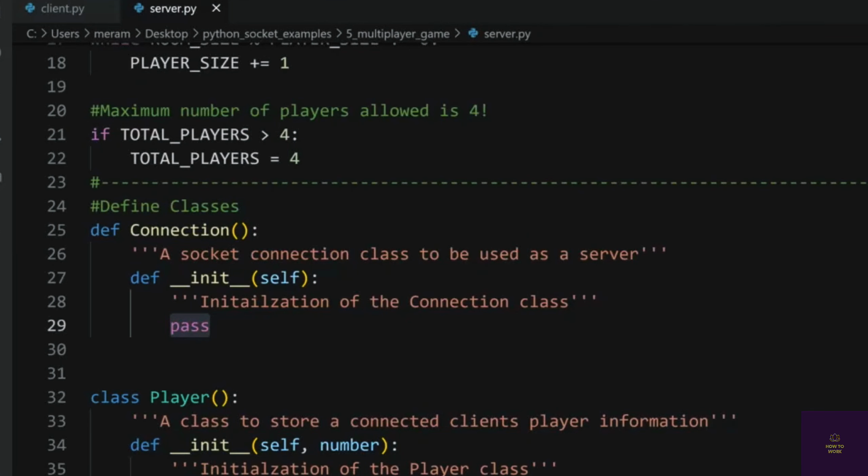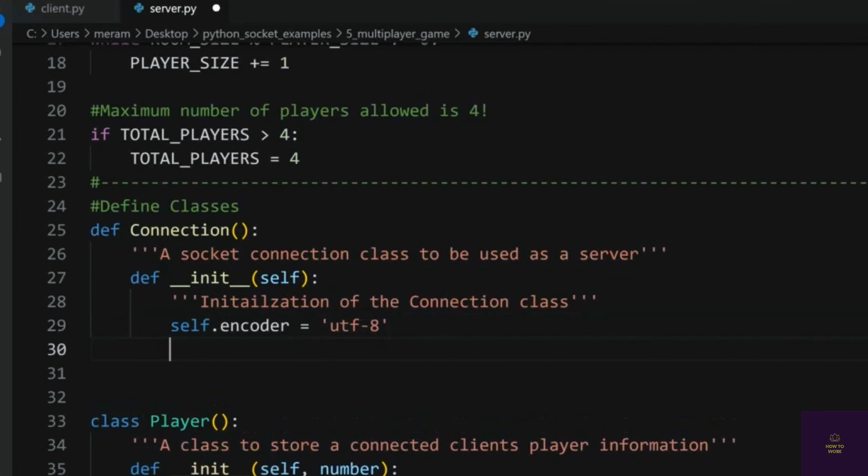The first thing that we'll do is add some attributes to the connection class. In particular, I'll add an encoder, self.encoder, and I've been using UTF-8. And I will then set a header length. Now, in past videos, we've been using that byte size constant. We're not going to do that here because we're not going to just set an arbitrary maximum byte size. Instead, we're going to use a fixed length header for every message packet that we send.